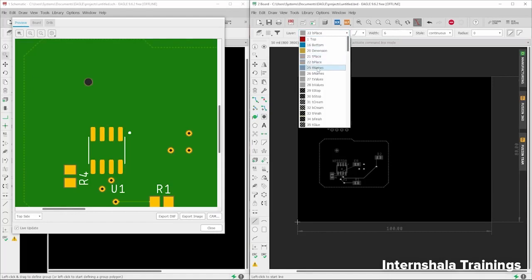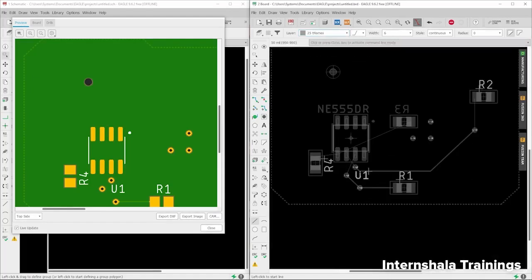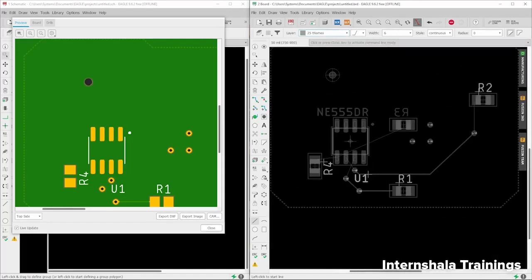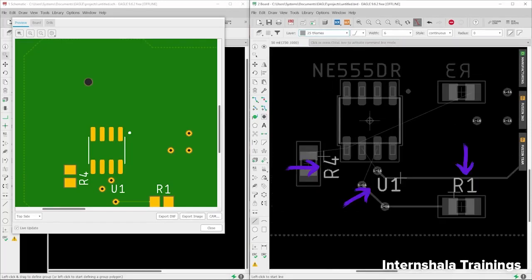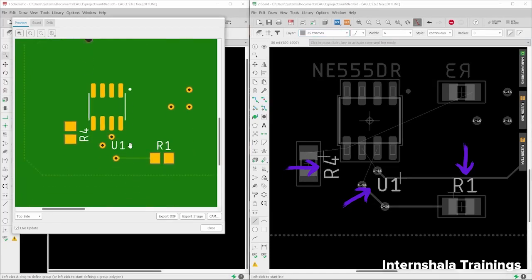Then the next one is T names. Whatever you see highlighted, these names are actually called designators. So this is a resistor, and this is the designator for this resistor, which is R4, and it's on the T names layer. So this is how R4 looks on the PCB.